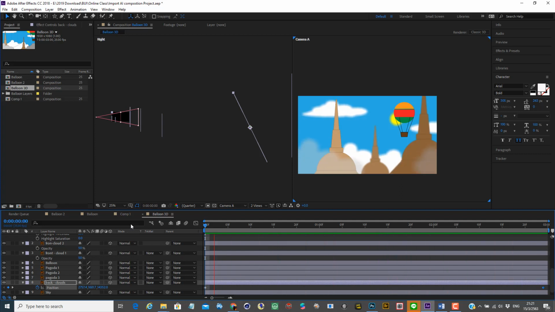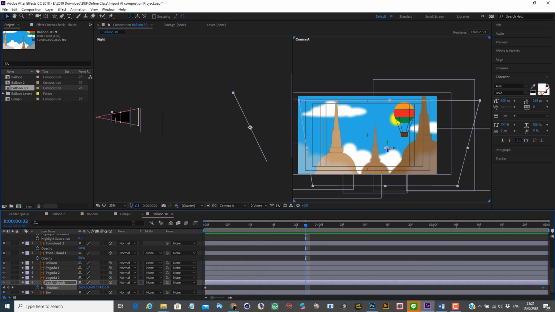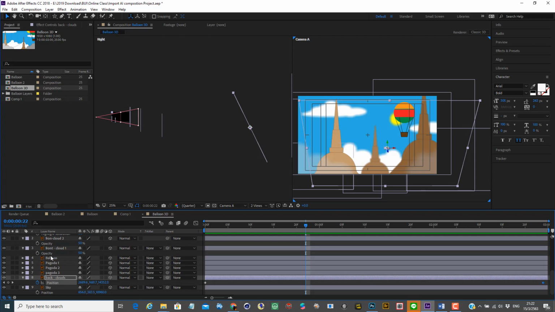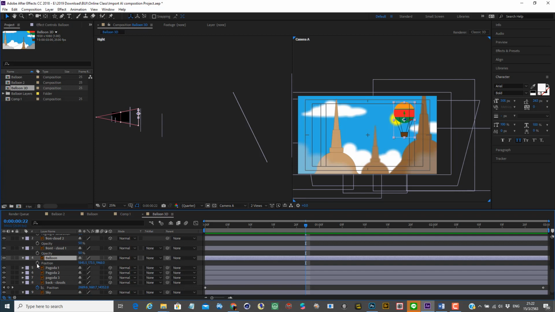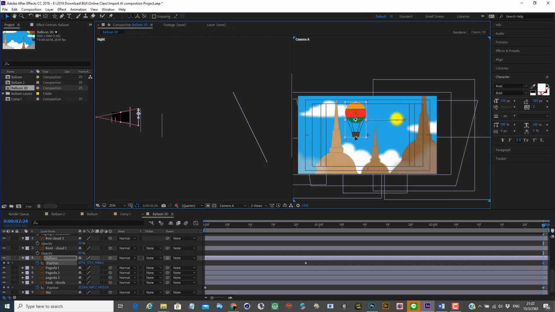And then what else do you want to move? What else do I want to move? Of course, the balloon. Let's see where's my balloon. I go to the balloon layer and then press P and activate the stopwatch. And then I can make the balloon move from left to right. The balloon should go faster.